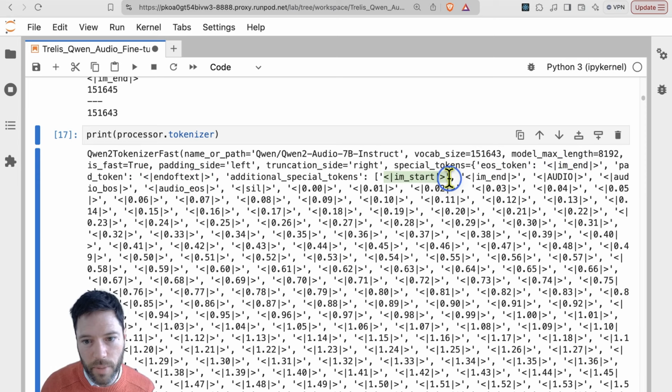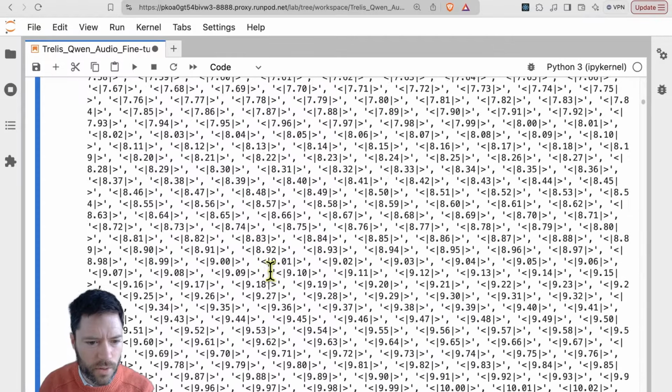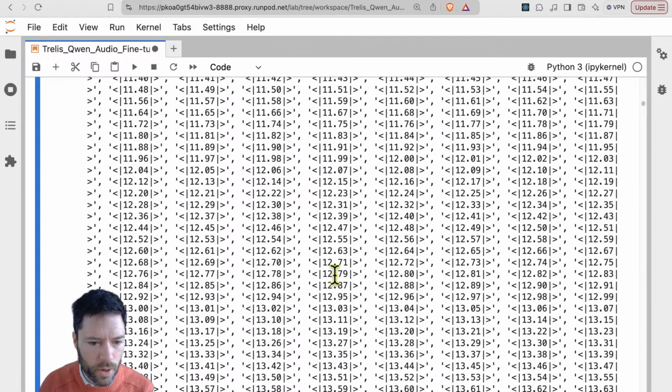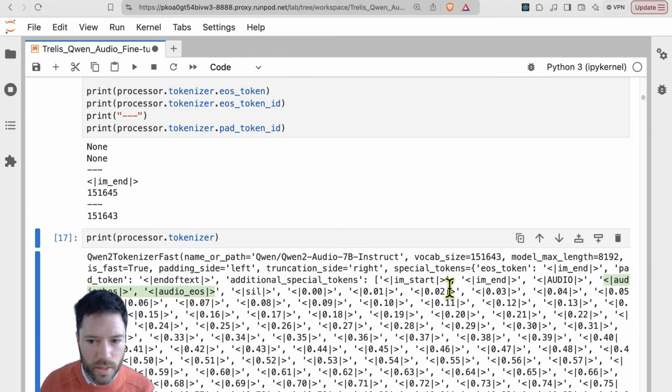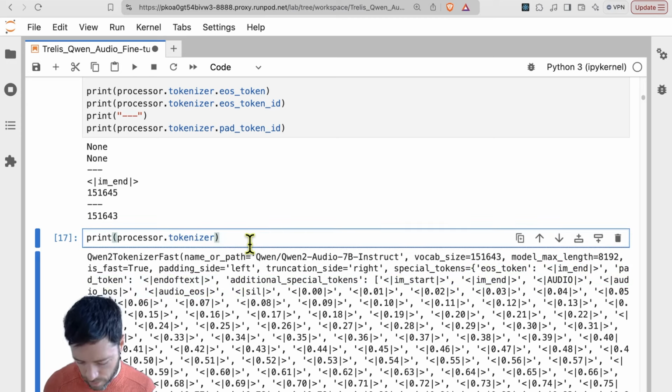So there's the ChatML im_start, im_end, and there's actually a specific token then for audio, and there's one for audio start or audio BOS, beginning of sequence, and audio end of sequence, EOS. So there are very many tokens here. These are probably used for doing some audio timestamping, but I haven't dug too deeply into that. We'll see these tokens reappear when we look at chat templating in our data collator.